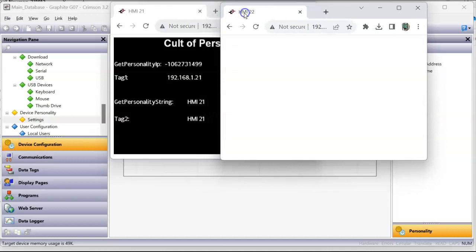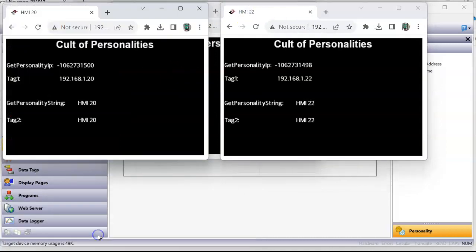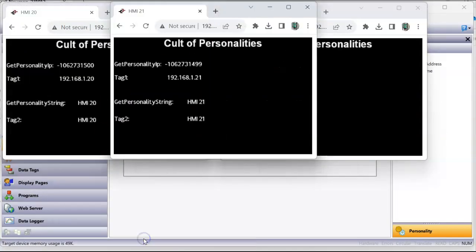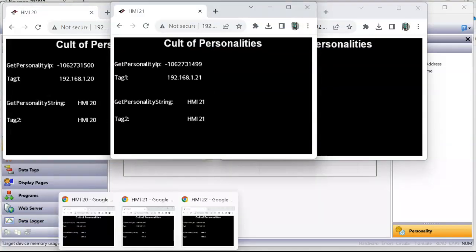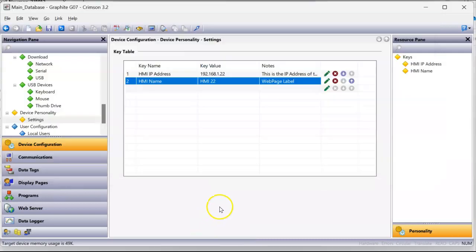So once again, I'll make this a free floating window. So as you can see, I got 21 right there. There's 20. I'm sorry, this is 21. Or this is 20. This is 21. And here's 22. All right. I got a third one.